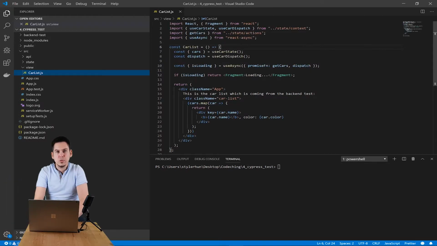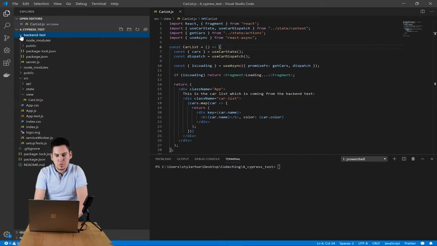In my previous video, you can see how this project was built up. The video's title is How can you use Axios, React-async and Context API in a React application? As you can see here, there is a car list, which will render a list of cars. And we have a little web server application in the backend test folder named server.js. Our backend is a Node.js application which is listening on port 9000 and our frontend is running on port 3000.